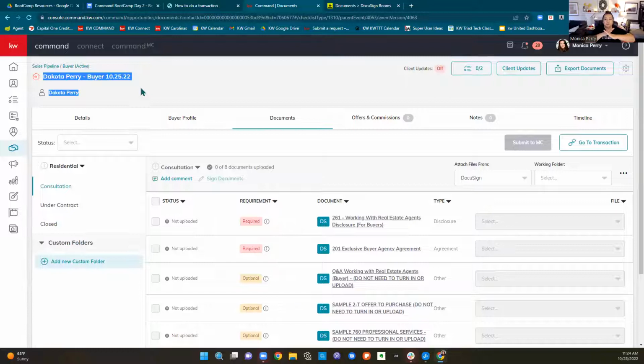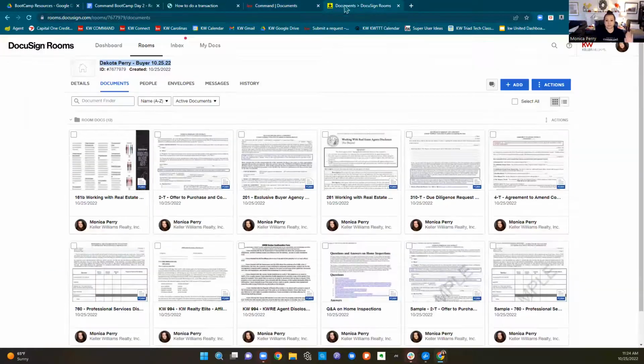This is why we start in Command first. If you go to DocuSign and start first, it's not going to work. You can't retroactively go back and add the connection. So start in Command.